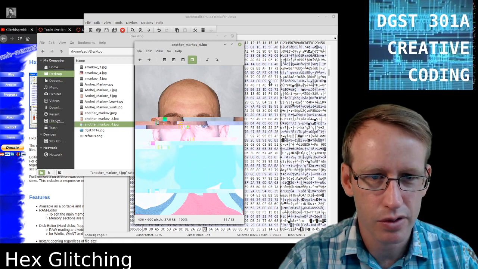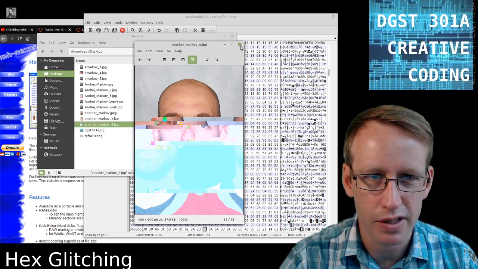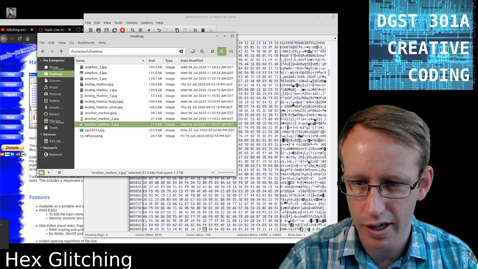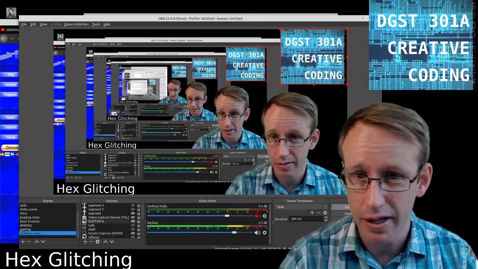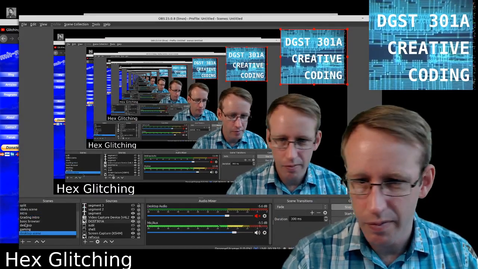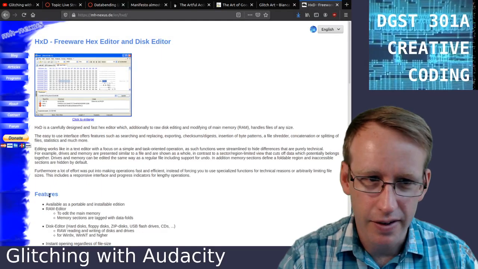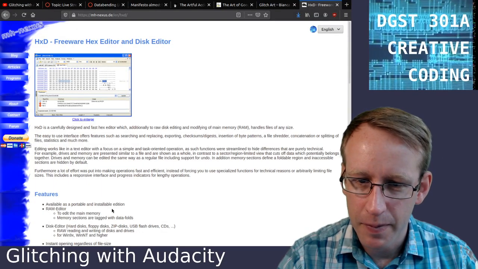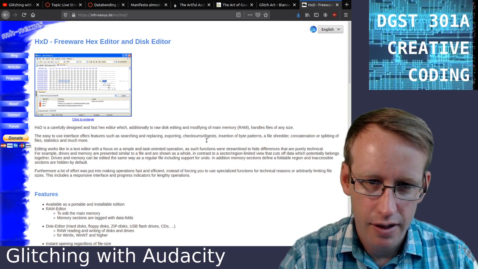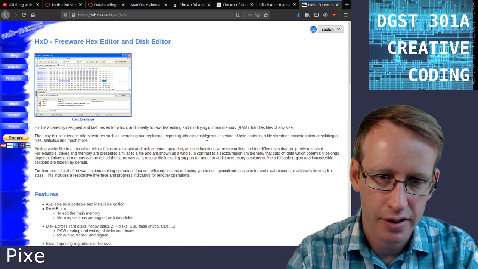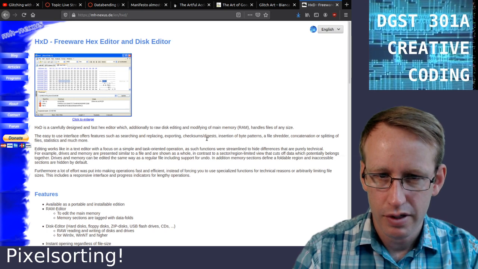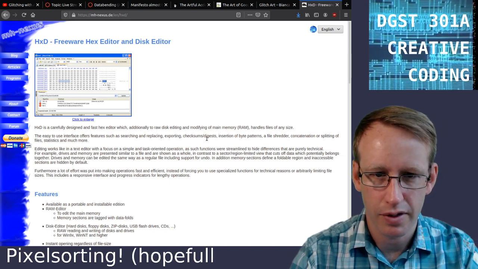Let me try pixel sorting, because pixel sorting can be pretty impressive, but this is going to be a bit more of a trial in the sense that I haven't set this up yet. But you know, I'm here. We're still watching, so let's go ahead and try it. Right? Why not? I'll switch my title here. Pixel sorting. Hopefully.